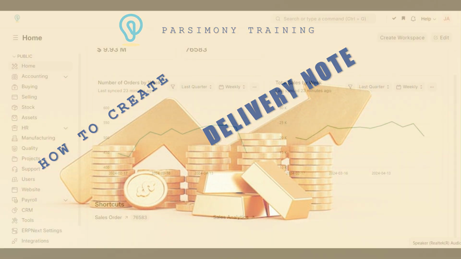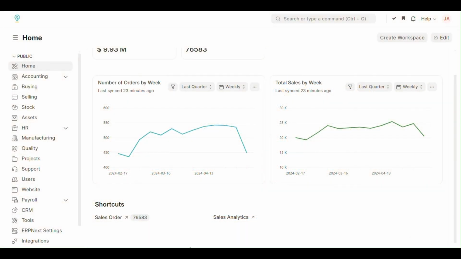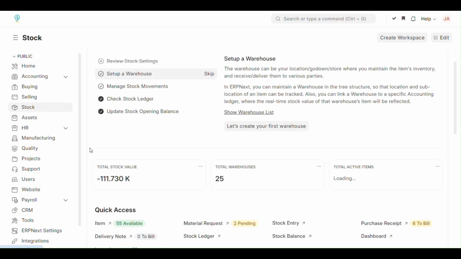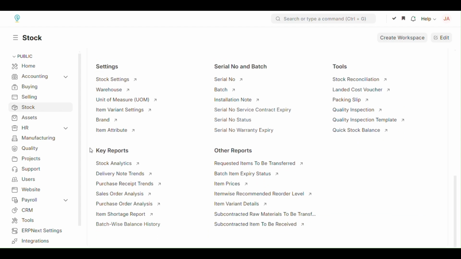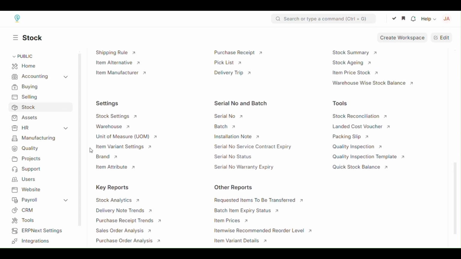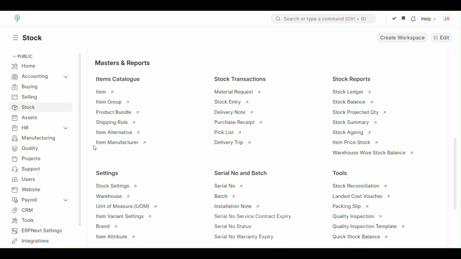Let's get started. To access the stock function, click on the stock module on the top navigation bar. This will take you to the stock dashboard. Here, you can manage all your inventory-related activities efficiently, and view and manage your inventory.